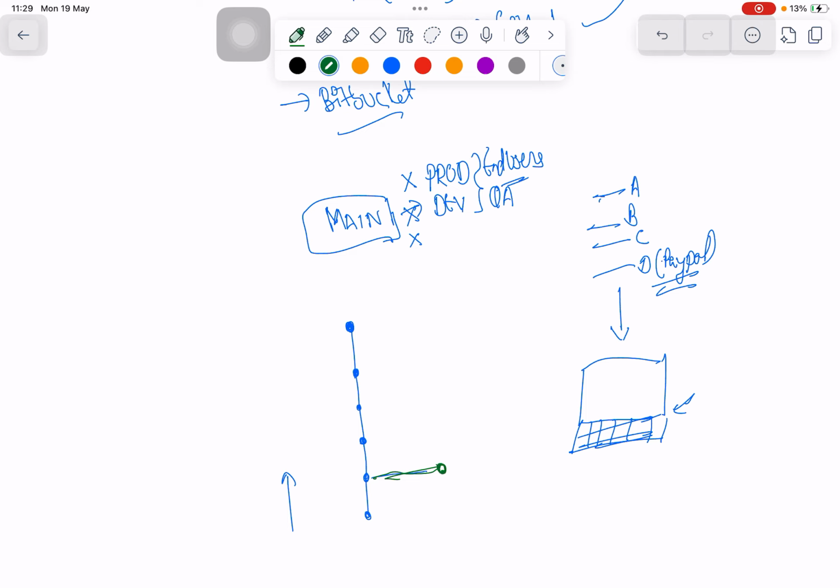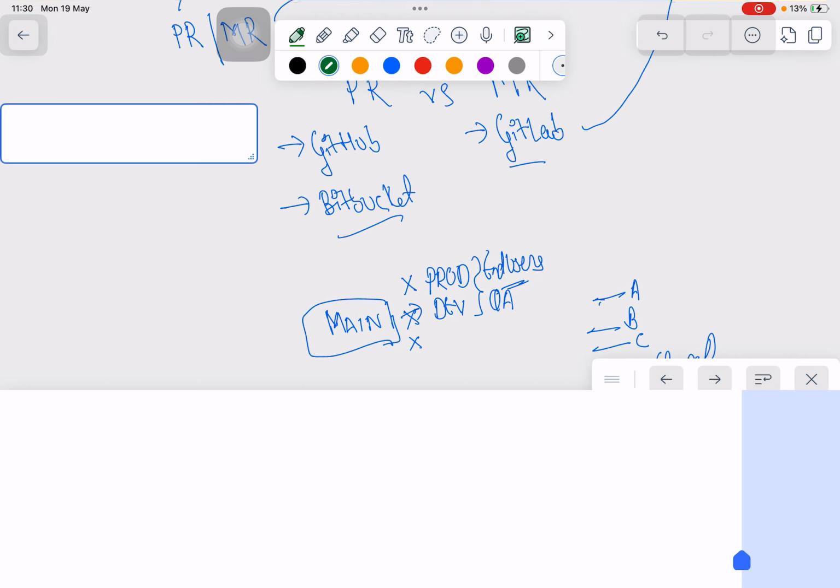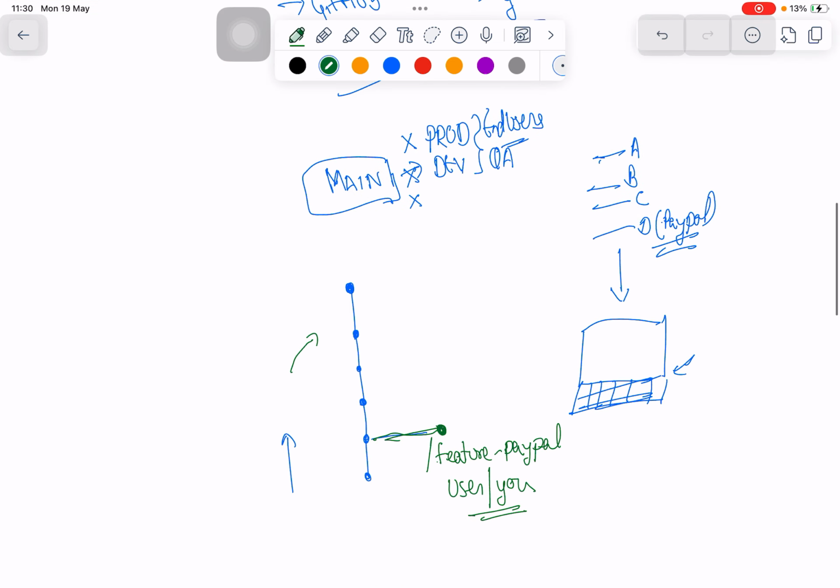From this commit, for example, you create a feature branch. Feature, for example, PayPal. And now you own this. So this user is you, right? So what you do is a parallel development. The main branch is being committed to. Other developers are already pushing their code, not directly again, but via their pull request, but let's not get into that. Let's talk about the main and your feature branch. So now when you push something in your feature branch, it will be committed over here, right?